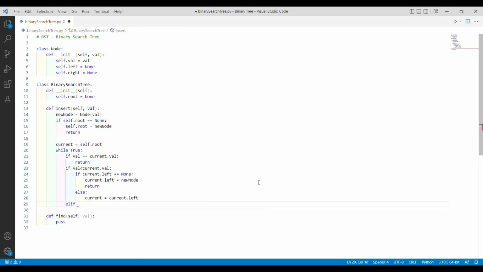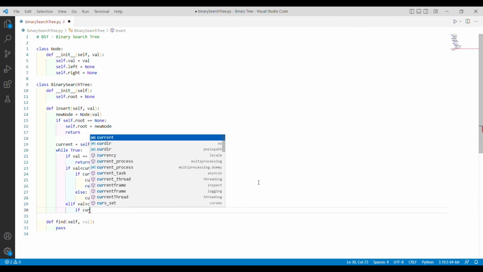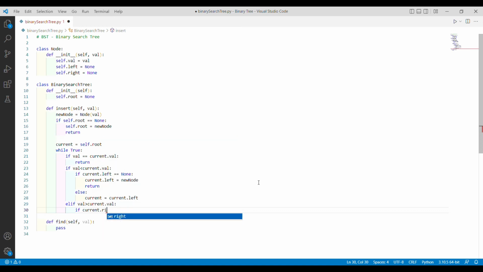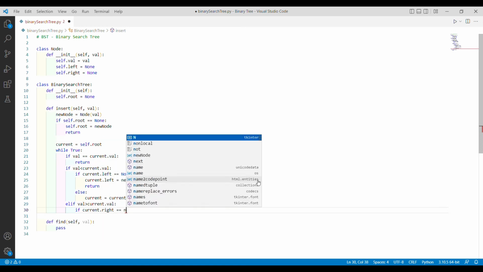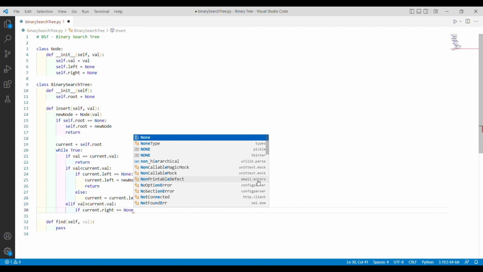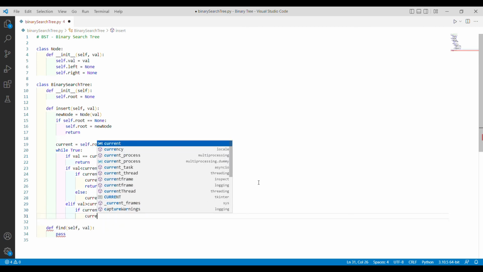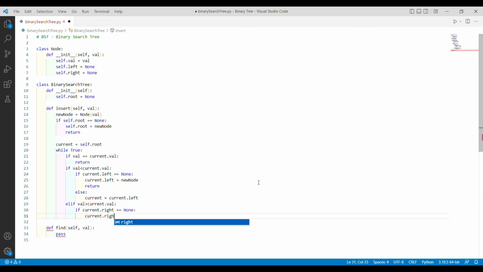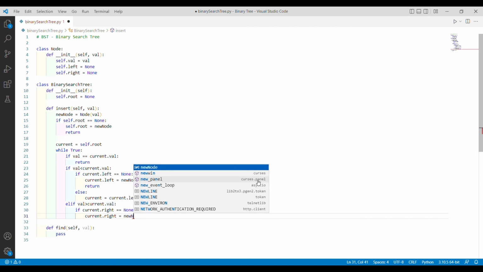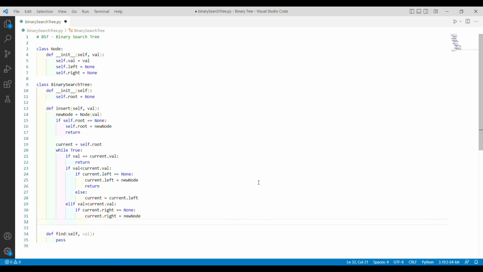Now, the other case could have been if the value is greater than current.val. So if the value is greater than the current node, I want to check the right child and perform the same operations that I did on the left child on the right child. That is, check if there is a right child. If there is not a right child, I want to fit my new node right there because it satisfies the binary search tree conditions perfectly, and just return.